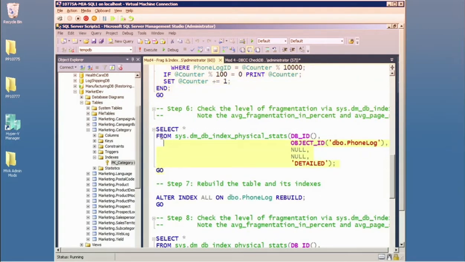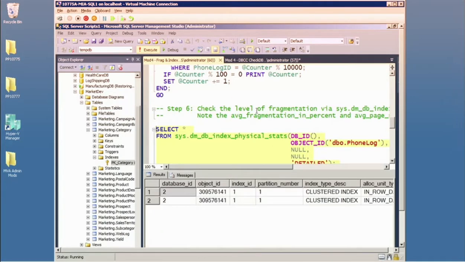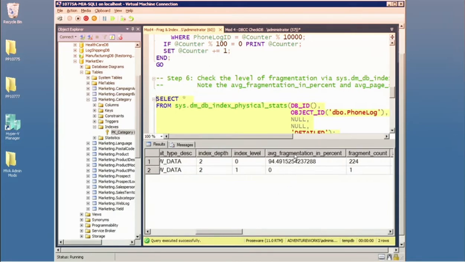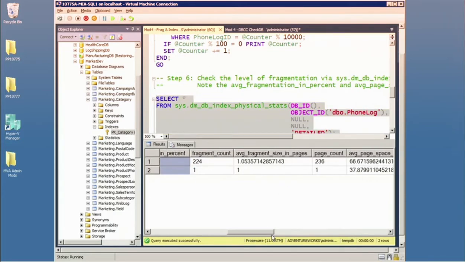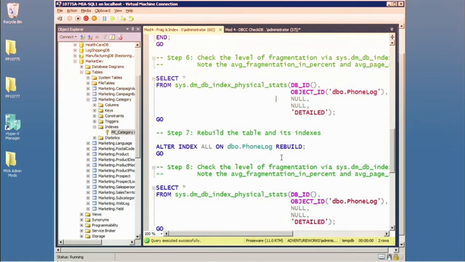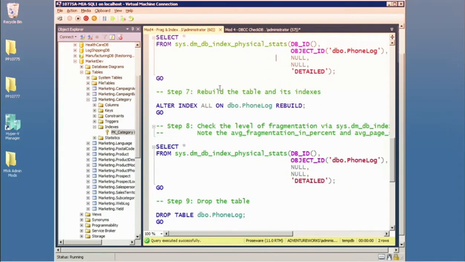This time around, we'll now query using the same dynamic management object, but observe now the fragmentation in percent. Boy. And let's also take a look at the average page space used. Notice much less used. Now, one of my maintenance options is to use ALTER INDEX ALL, and that says on behalf of a table object that I have, I'm going to rebuild all indexes.